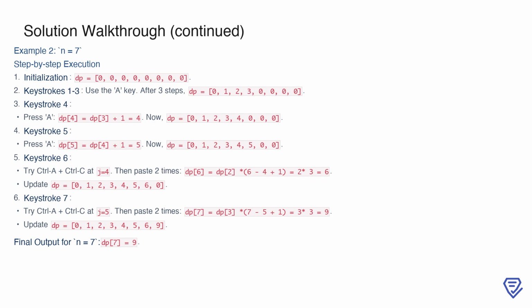Similarly, the next keystroke results in dp[5] equals 5. By the sixth keystroke, we explore using Ctrl-A, Ctrl-C at j equals 4, and then pasting twice. This results in dp[6] equals dp[2] times 3 equals 6. Finally, for the seventh keystroke, we use Ctrl-A, Ctrl-C at j equals 5 and paste twice to achieve dp[7] equals dp[3] times 3 equals 9.